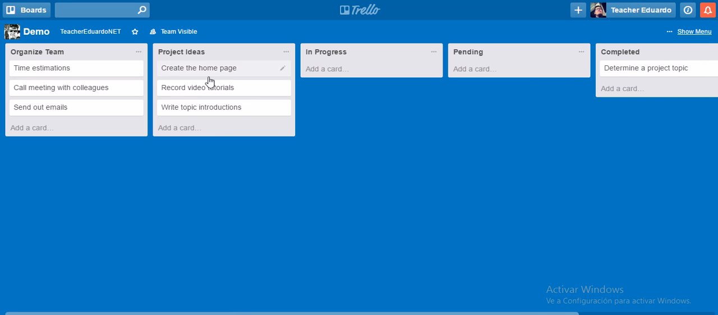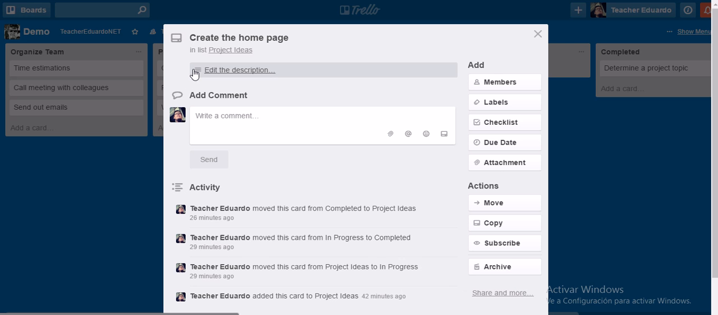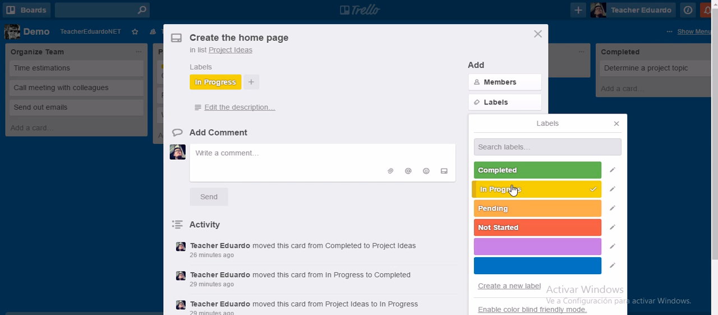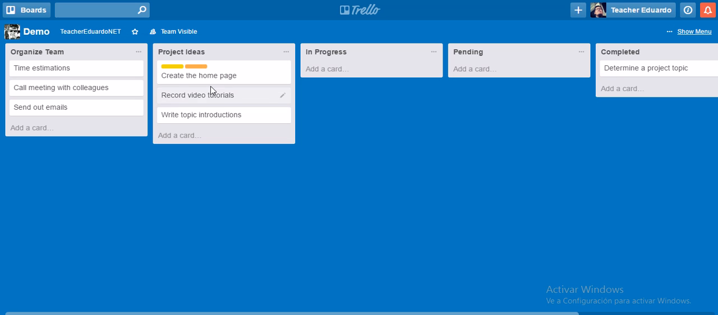And now, let's go back here to the card. And I'll go back here to labels. And with my mouse, I can actually assign, for example, this one is going to be in progress, but it's also pending because maybe I need approval from somebody else. And if I close that, so there I have my colors.